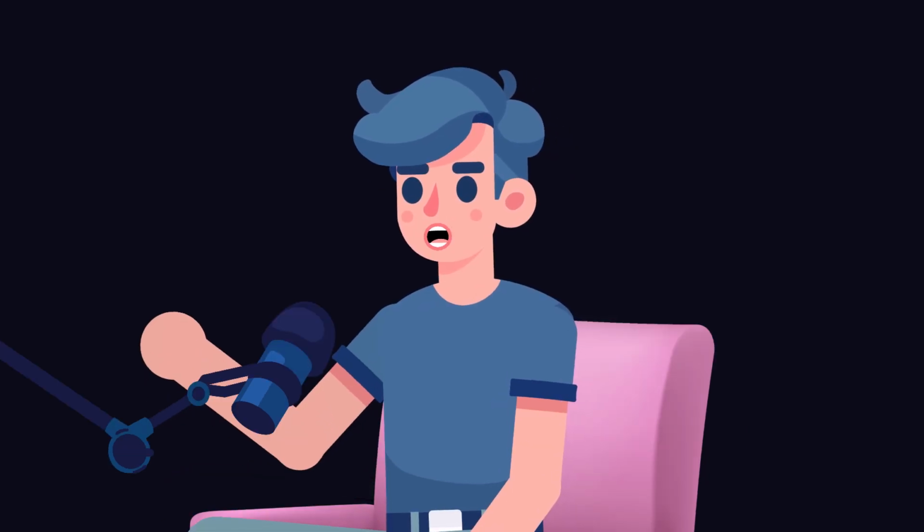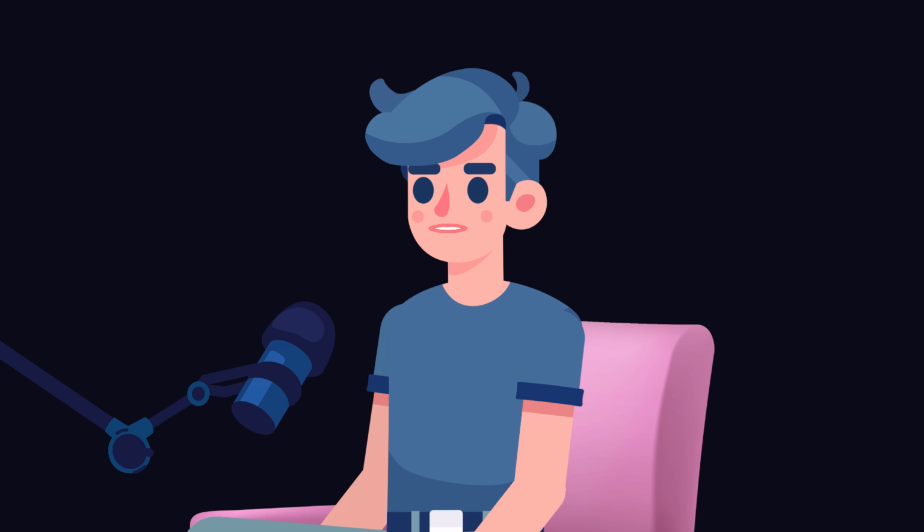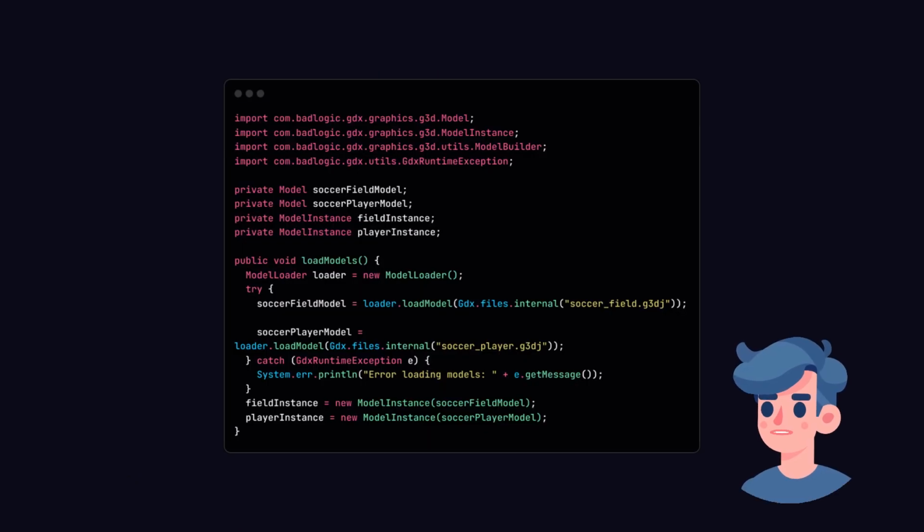Let's move on to loading our 3D models for the soccer field and players. libgdx supports various 3D models with the help of the ModelLoader class. We will create a new method called loadModels. Inside this method, we will define a model loader and load the soccer field and player models. Make sure you have the required model files saved in the Assets folder.